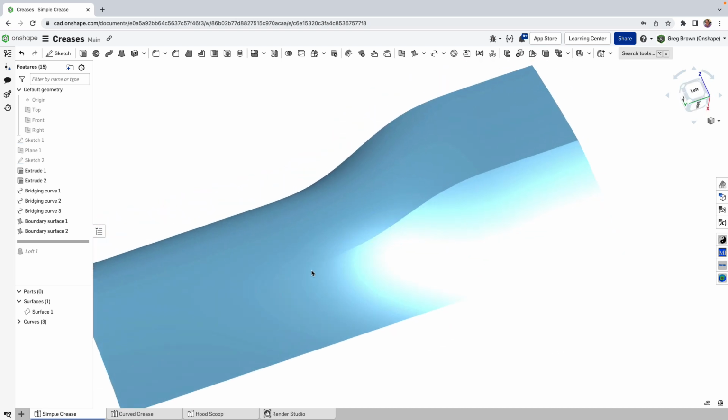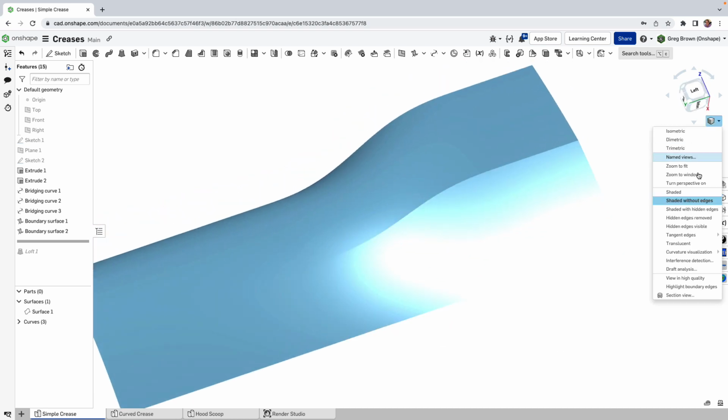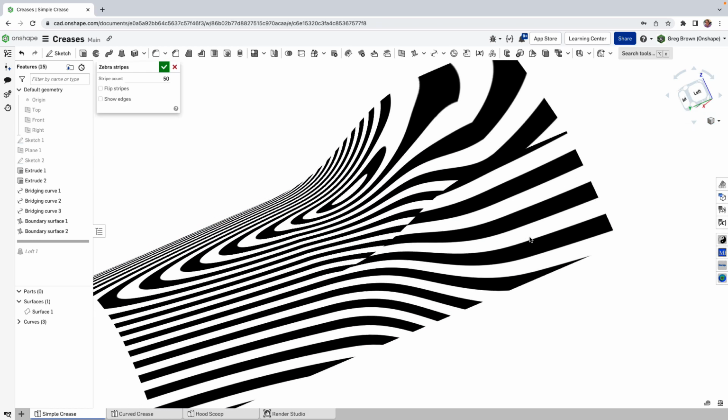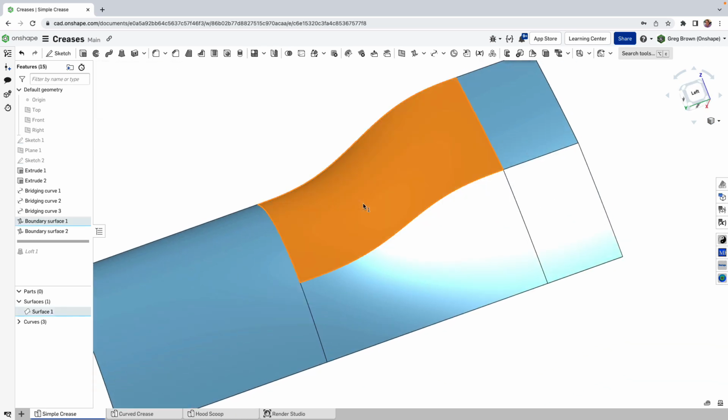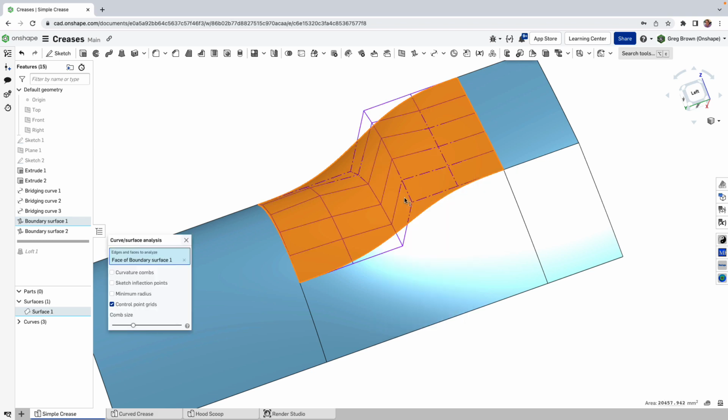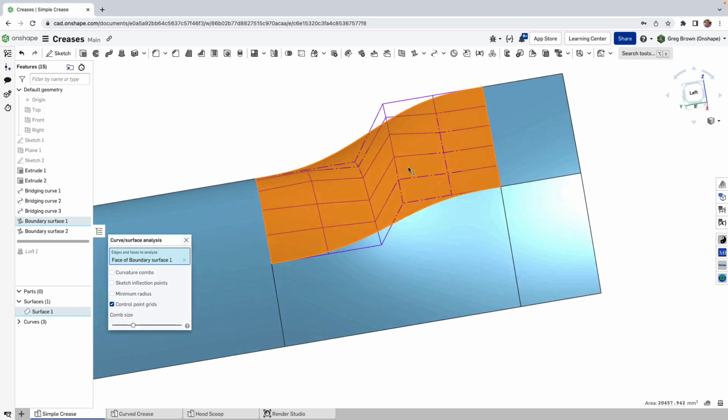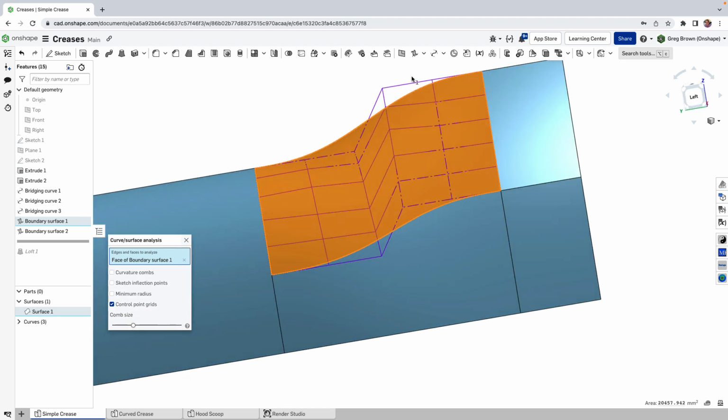And we could use all the same techniques from before of the zebra stripes and so on and so forth to prove that. But what is really interesting in this case, if I go back to the curvature analysis, which is either Shift C or right click and say curve surface analysis, look at the control points this time. There's much more sparse. And if you count them up, there's 1, 2, 3, 4, 5 segments in this direction, and 1, 2, 3, 4, 5 segments in this direction.